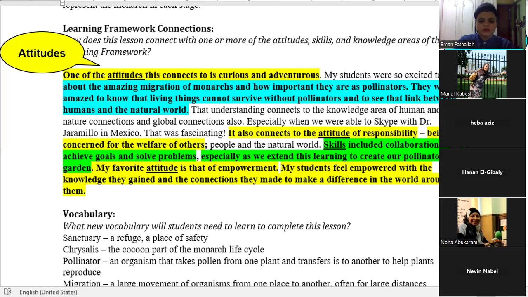When it comes to knowledge, she said her students learned about the amazing migration of monarchs and how important they are as pollinators. They were amazed to know that living things cannot survive without pollinators and to see that link between humans and the natural world. When it comes to skills, she said skills included collaboration to achieve goals and solve problems, especially as we extend this learning to create our pollinator garden. Because if you noticed, students are working all together all the time to investigate, to try to find solutions, to move from one step to another. So all these are skills that they gain throughout the journey.